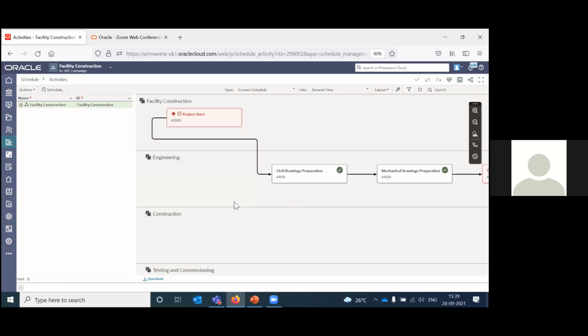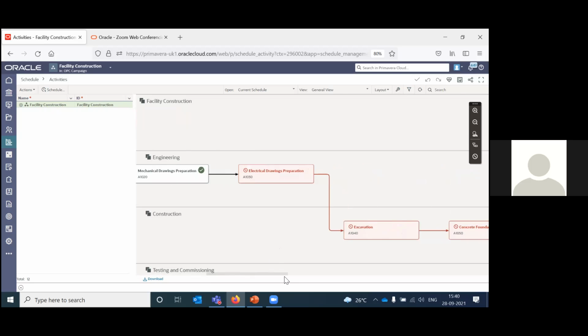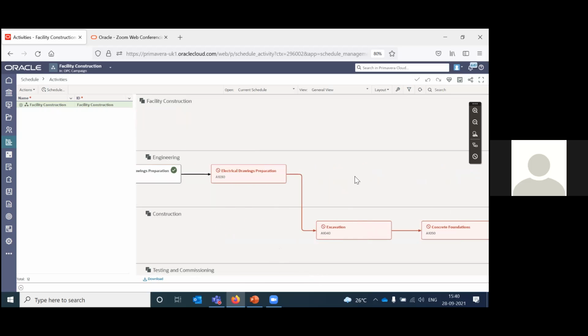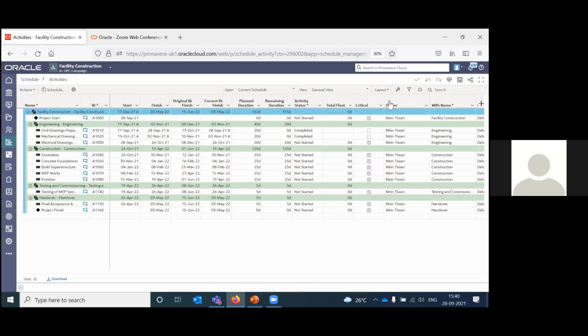If you have a very detailed schedule and you want to very closely look at the relationships between activities, and the Gantt chart is too complex to make that out, you can come to this view. This provides you a better visual view of the activities. So this is the activity network view. And then let's go back to the grid view.